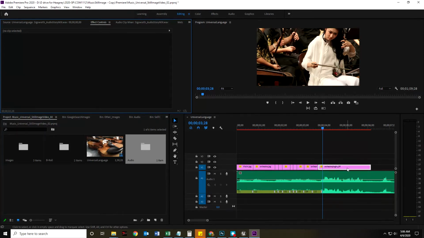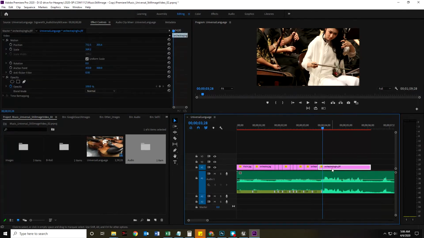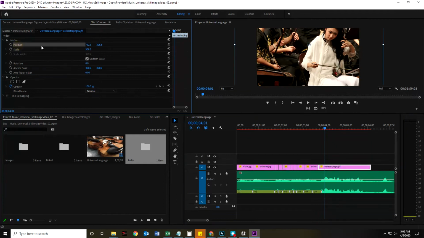I should select this again in my timeline. This is my last clip, and I can see all sorts of information. I can look at its position. Its position is 732.5 by 305.6. Its scale, let's look at its scale. That will be more interesting for you.